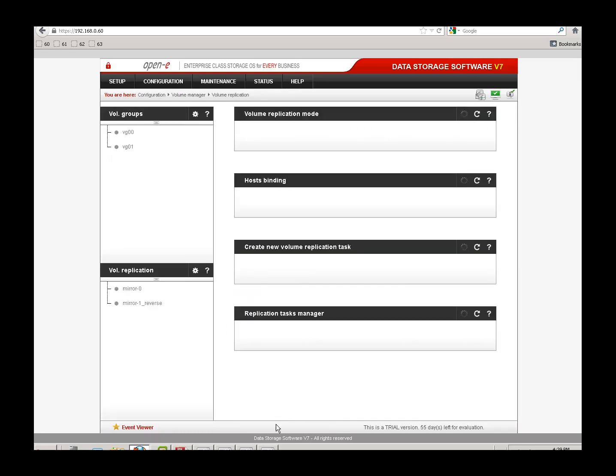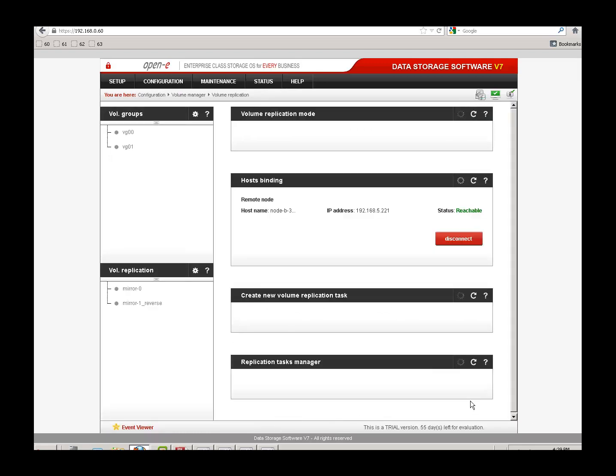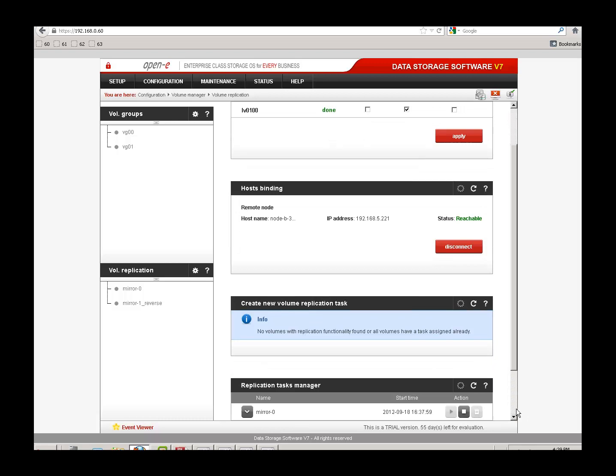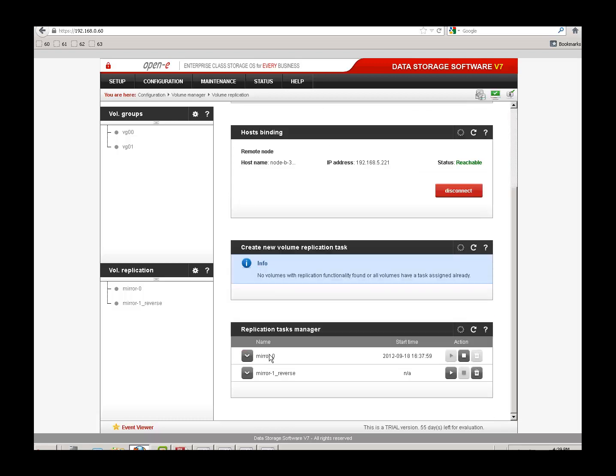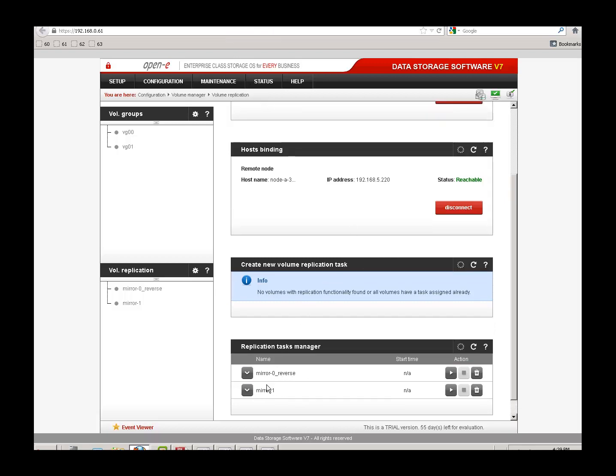Okay, so next to mirror 0, which I started, the system created mirror 1 reverse. Now on node B, I need to start the volume replication for the second set of my volumes. In this case, it's only 1, right? But if I will have more, then I will have more tasks.